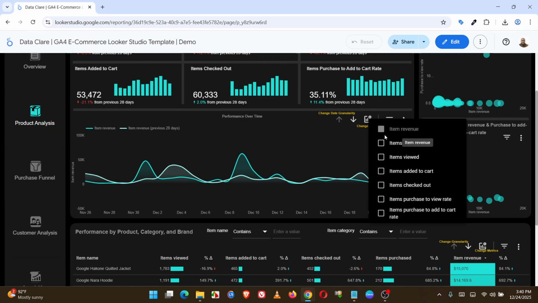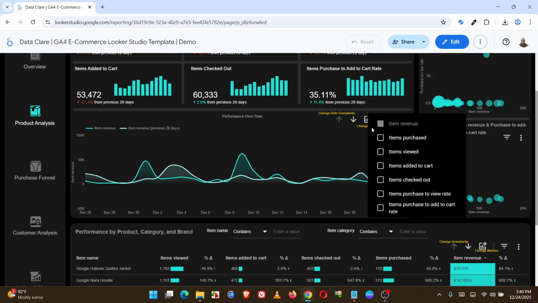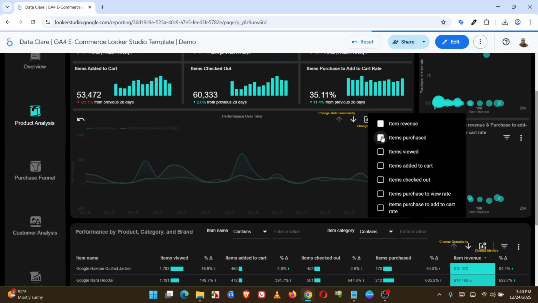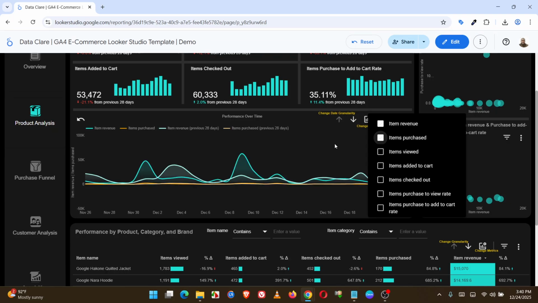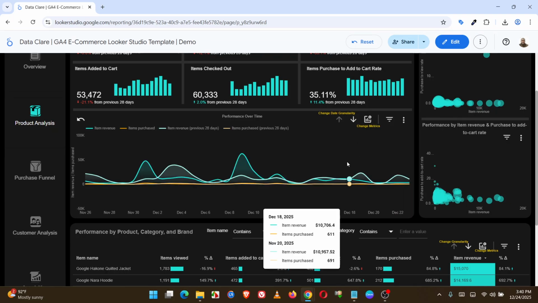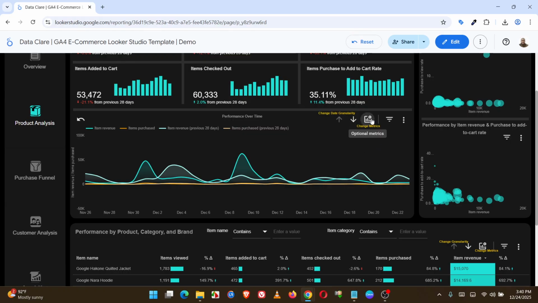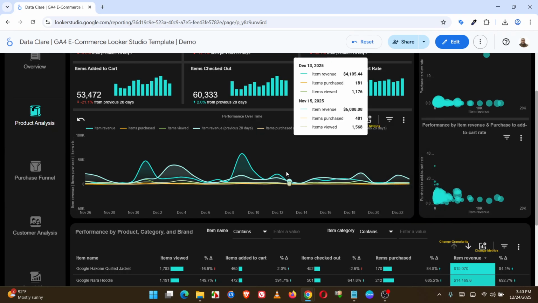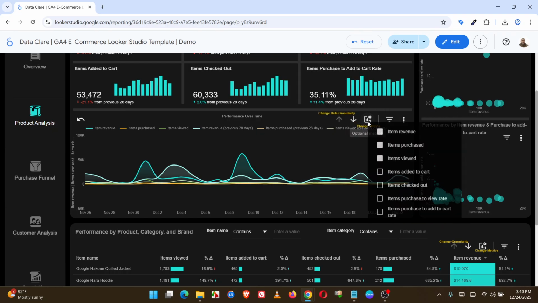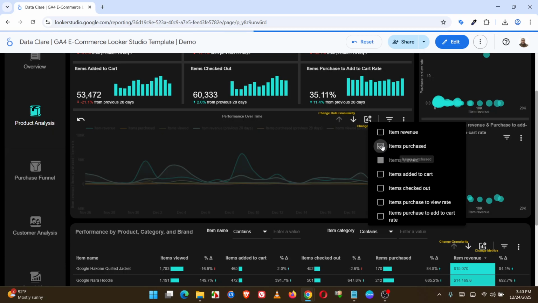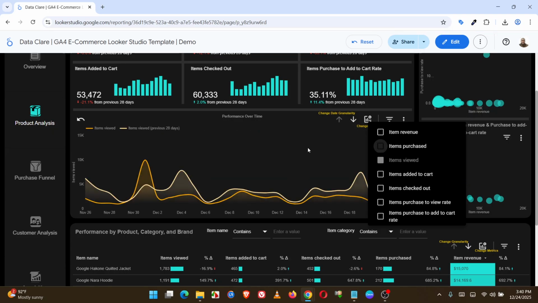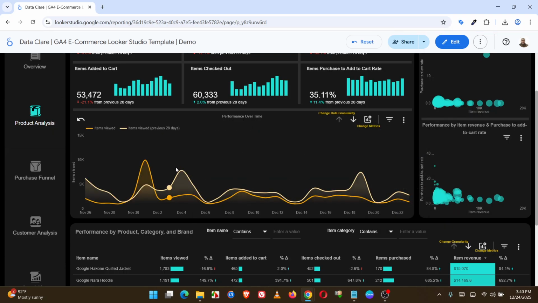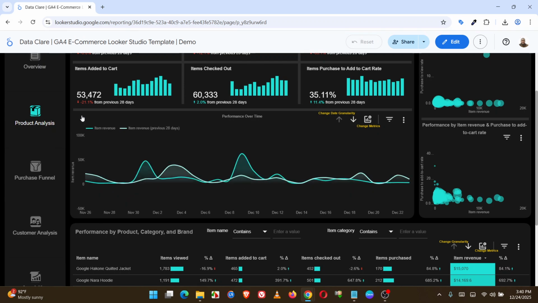And you can also combine item revenue with another metric. So if you click on this, you see trends for both item revenue and items purchased. And then if you add item view, you can see trends for all three metrics. But you can also deselect both and just see the trend for just the item viewed. And then you can click on this back button to go back to the default metric, which is the item revenue.